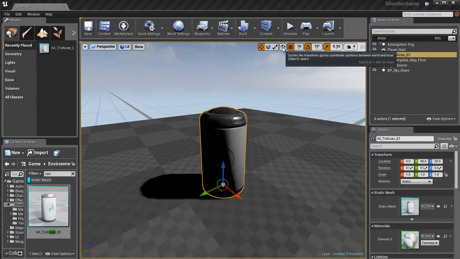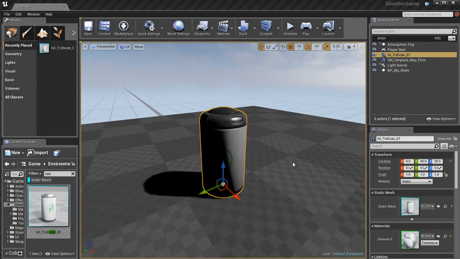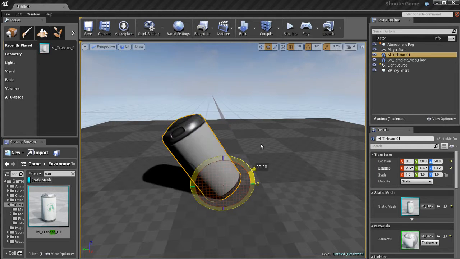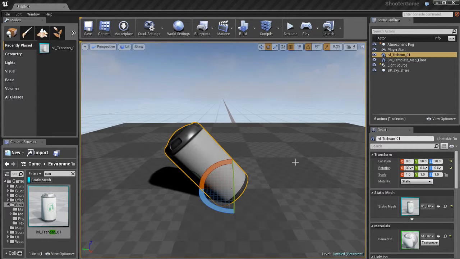So you notice that there's this top button after the Scale tool that has a picture of a little planet, and if you click on it, you'll get a picture of a little cube. When it shows the planet, you're in world space mode. When it shows the cube, you're in local space mode or object space. So let me demonstrate this by rotating this trash can here at a funny angle.